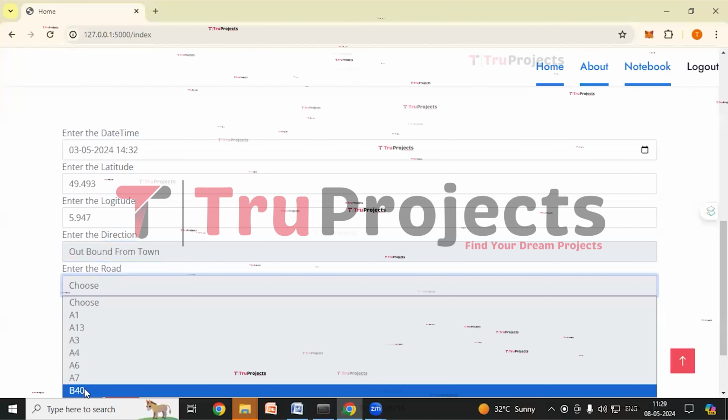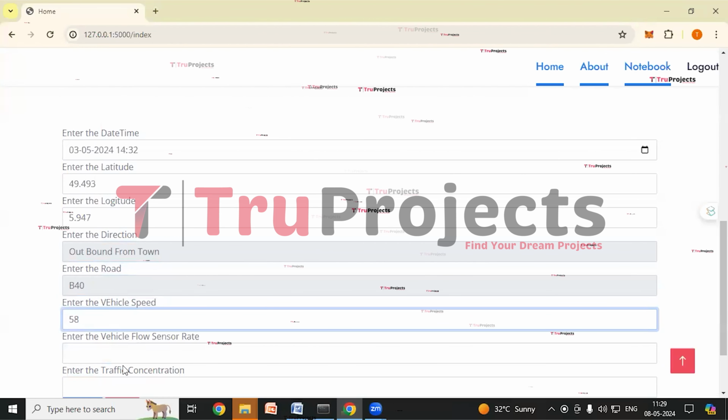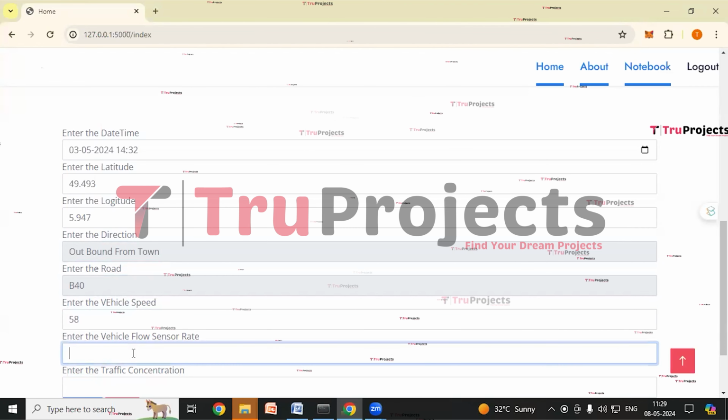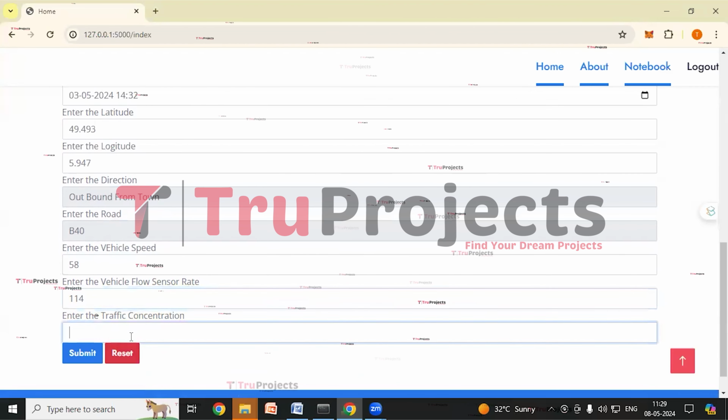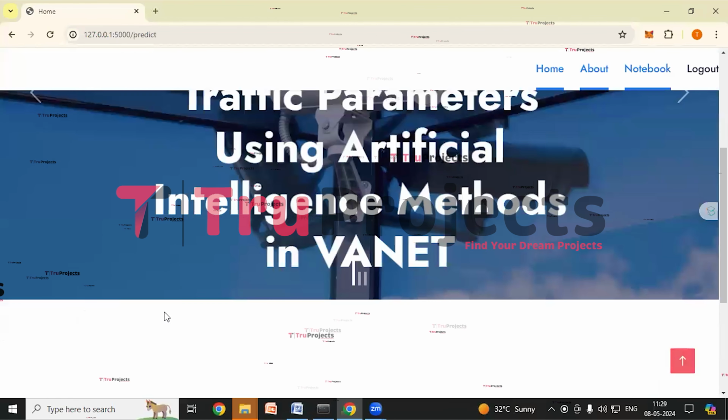Road is B40. Vehicle speed would be 58. Vehicle flow sensor rate would be 114 and traffic concentration is 0. Now click on the submit button.